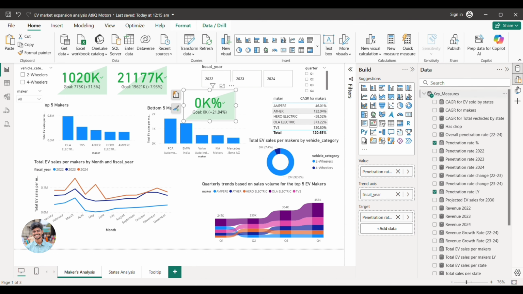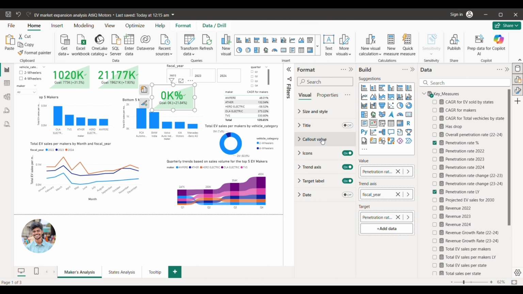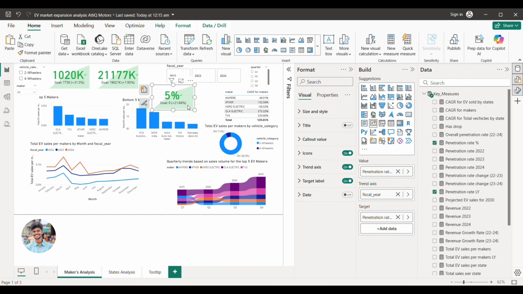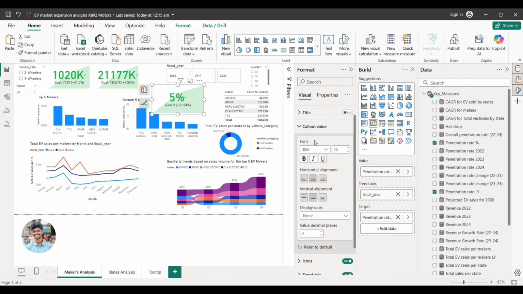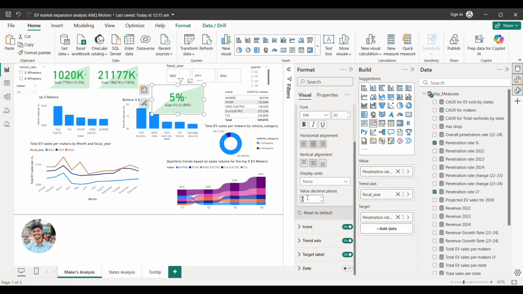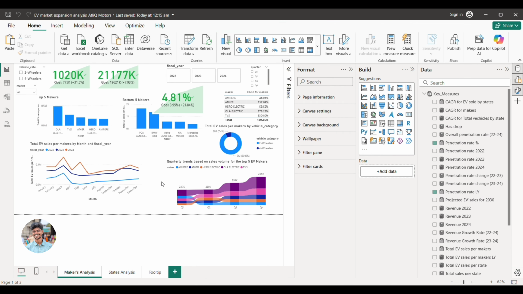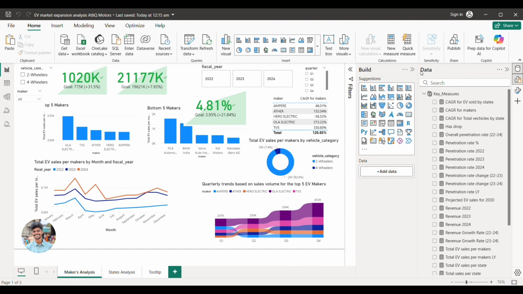and click this visual, go to the format and change the callout value from 1000 to none. And change the decimal into 2. We have created the last year value for penetration rate and changed it into a percentage. That's very important. And now we have created our 3 KPI cards.